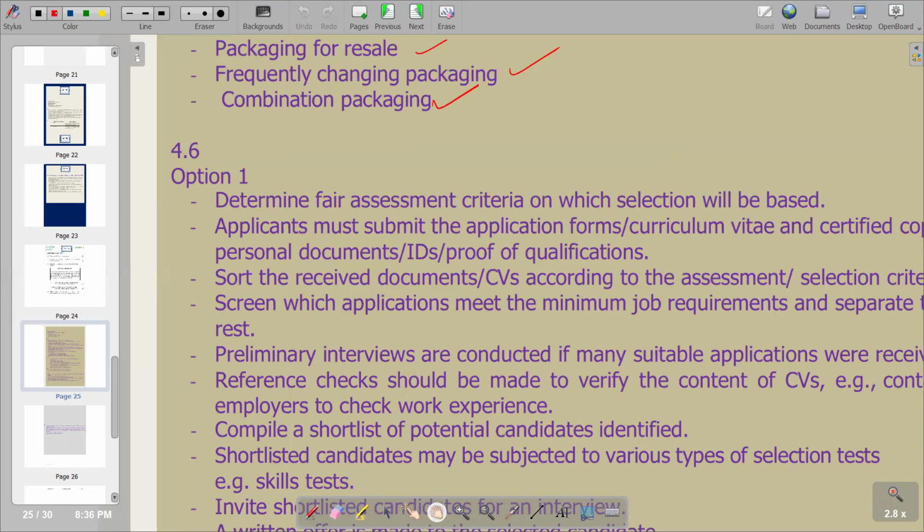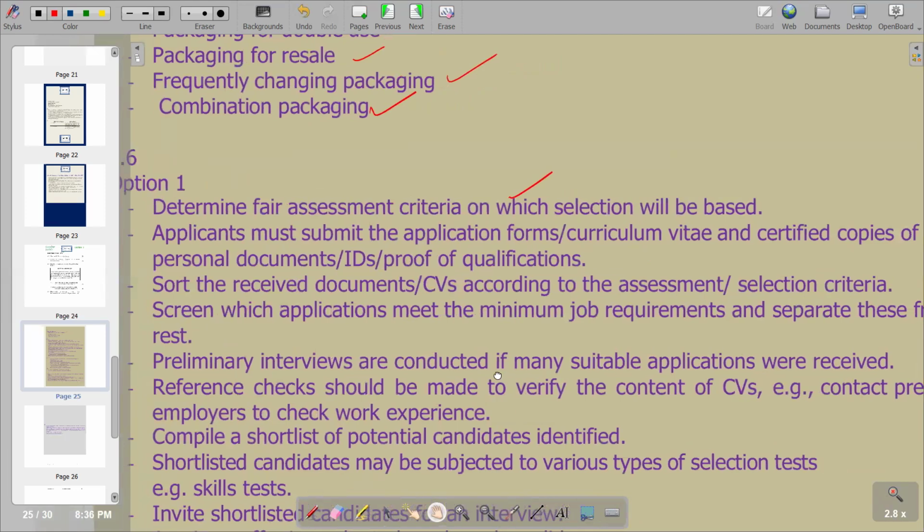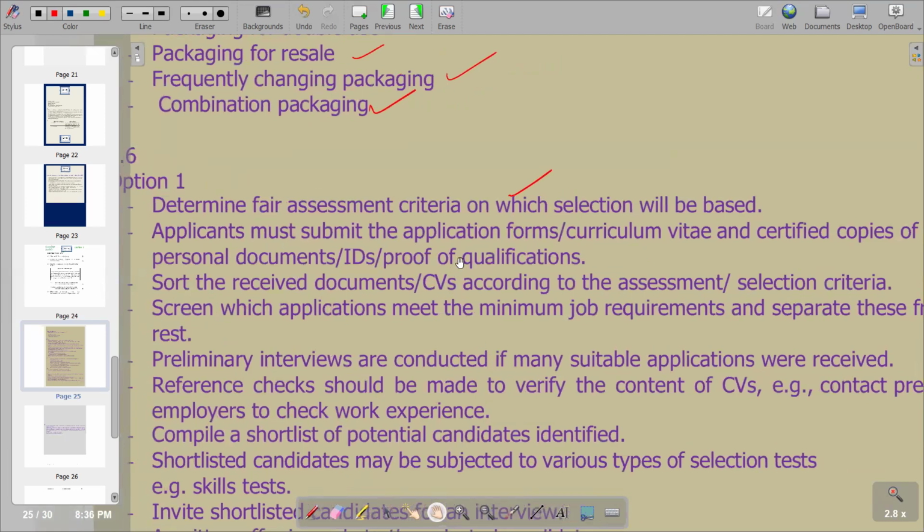And then we go to the second point, whereby the second point is saying applicants must submit certified copies of personal documents. It might be personal documents in the form of IDs, proof of qualifications.